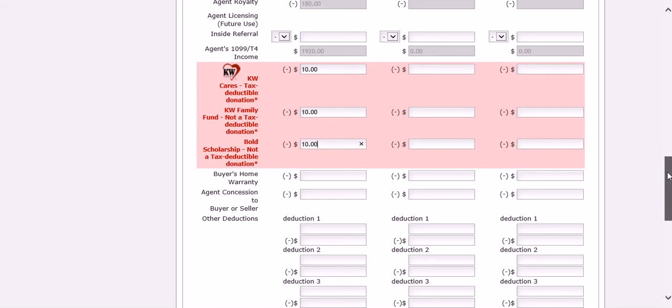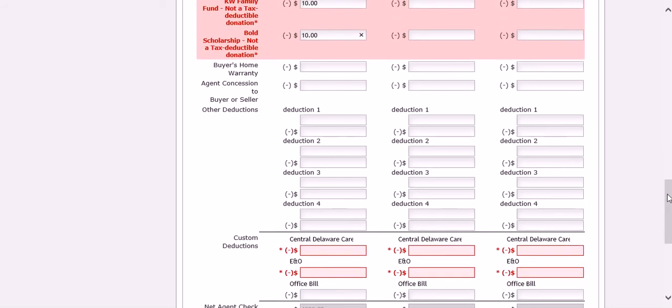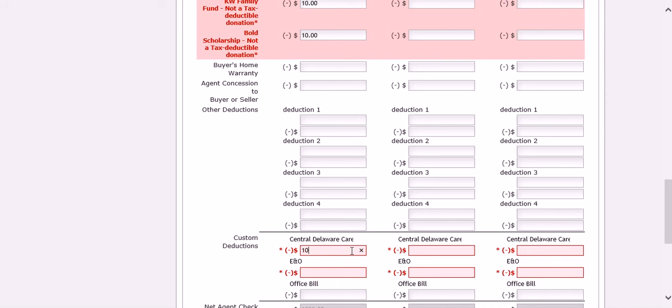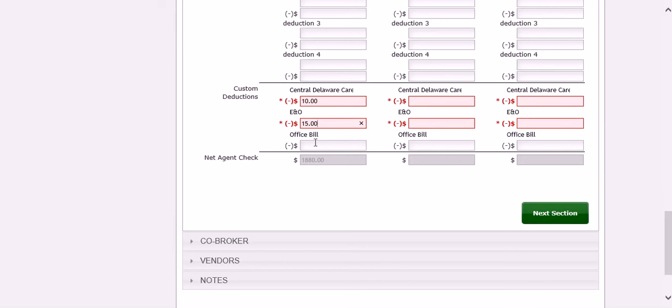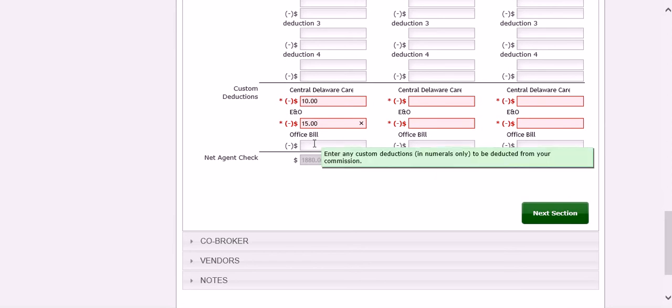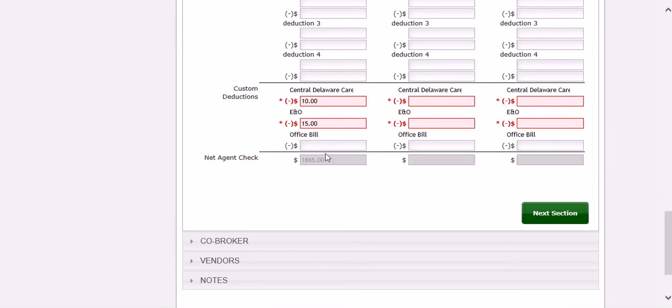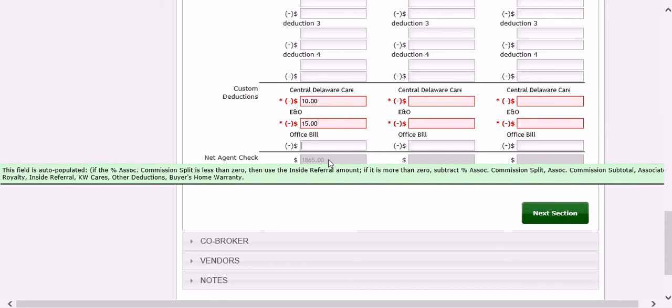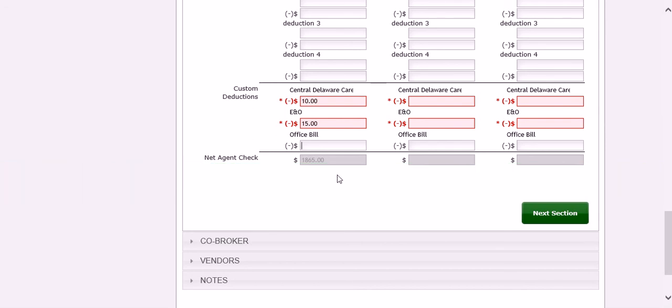You can specify any other deductions here, and then it brings you down to Central Delaware Cares. This is a donation to the Market Center KW Cares Fund. And you have your E&O, which is always $15 per transaction. And you also have the opportunity to pay any office bills that you'd like to do so here. Now you're going to see your net agent check down here. All of this has been auto-populated from the information that you entered.